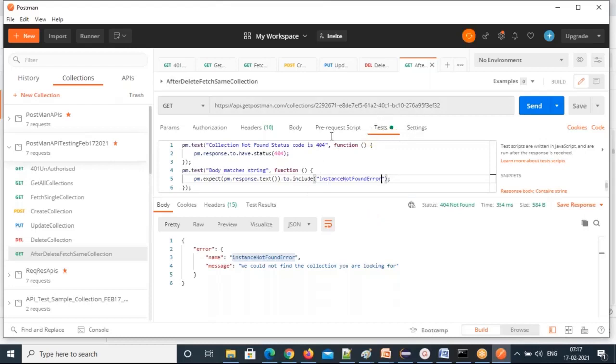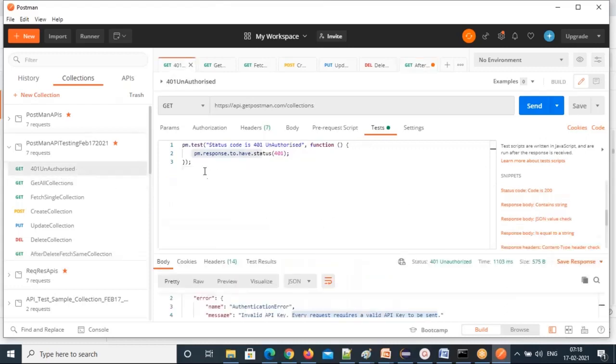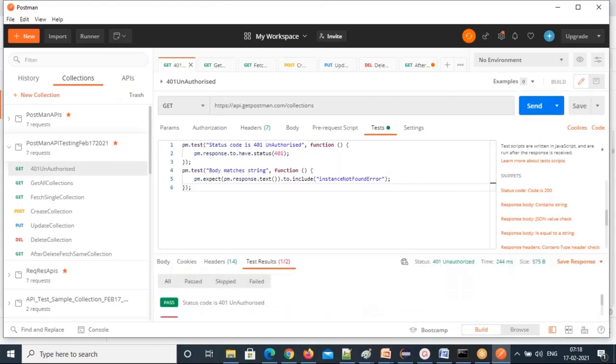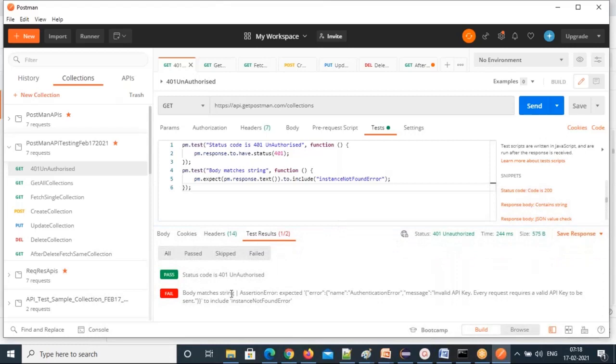So passed or failed, how many test cases it will execute. So this is the get, which one is this? Not this one, right? This is not the one. I think we are on the first one, 401 unauthorized here. It is here, right? So this is the 401 unauthorized. You can run it here. Test results, you can see 1 by 2. Body match string assertion error, authentication error, message invalid API key. Every request requires a valid API key to be sent. To include instance not found error.